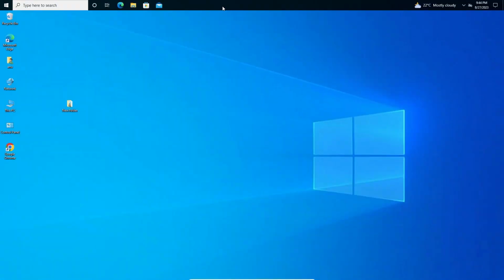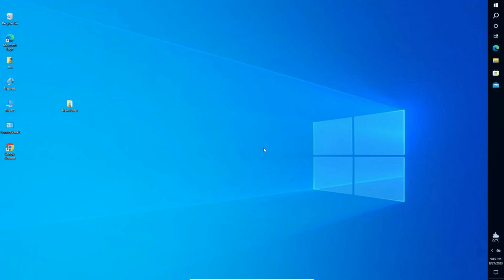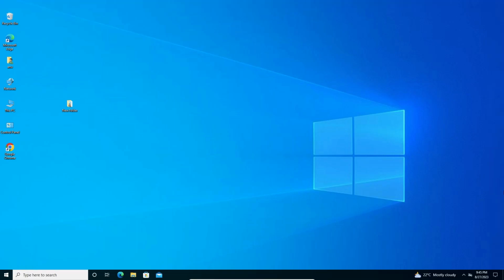Now click on this taskbar and move it where you want. Just click here, hold the mouse pointer, and don't release the mouse button. Move it to the bottom, right or left. I move it to the bottom.